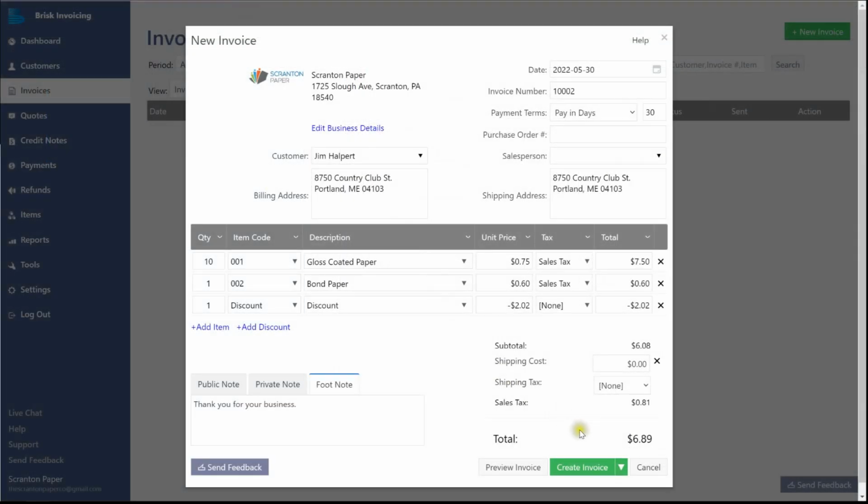When you are ready, click on the Create Invoice button drop-down arrow to select one of the options for issuing of the invoice. You can easily just create the invoice, create and email, or create and print it. You can also choose to set it up as a recurring invoice, save it as a draft, or create and preview your invoice. That's how easy it is.